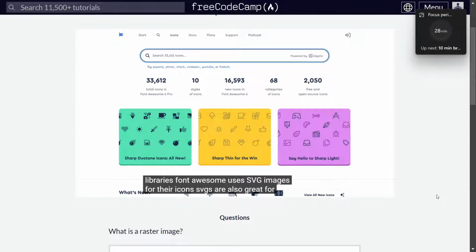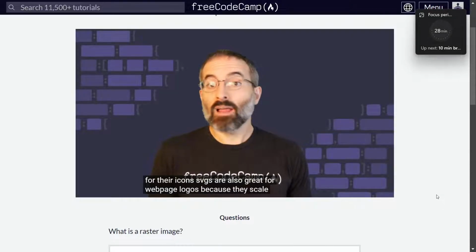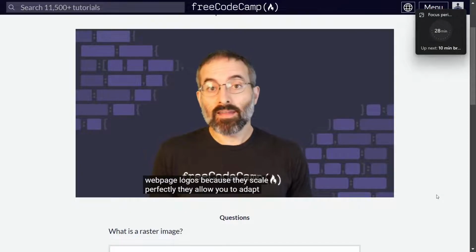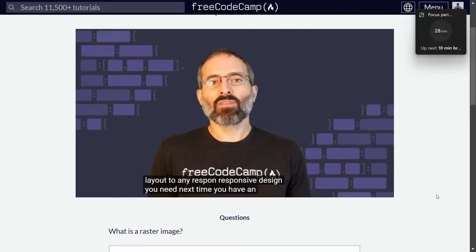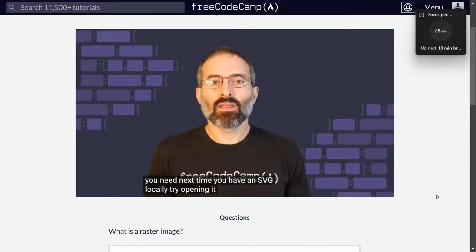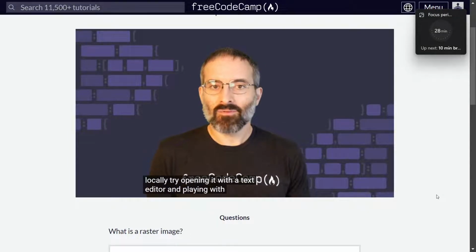SVGs are also great for web page logos. Because they scale perfectly, they allow you to adapt your layout to any responsive design you need. Next time you have an SVG locally, try opening it with a text editor and playing with the code.